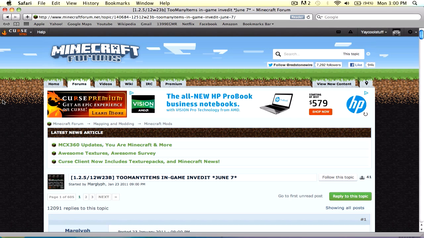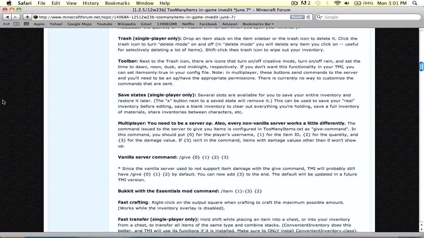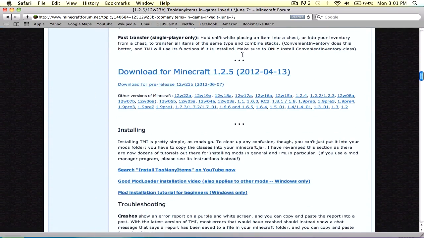Now, this is 1.2.5/12W23B snapshot, but this will work for future and previous snapshots, like 1.3.87, I don't know. This will work for you, unless you change it. So you just have to scroll down until you see downloads. This is always going to be where the current download is, and this will always be the snapshot area, the pre-release.